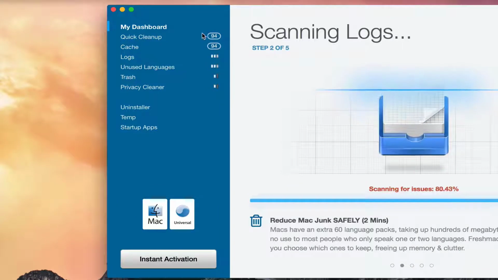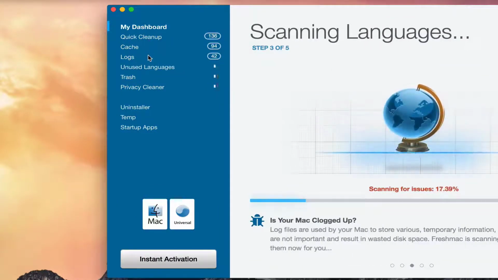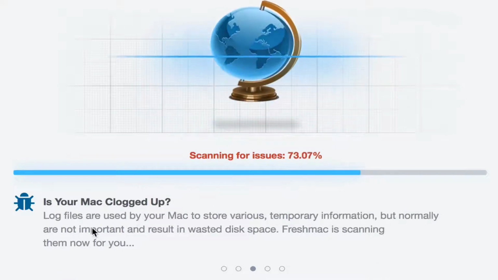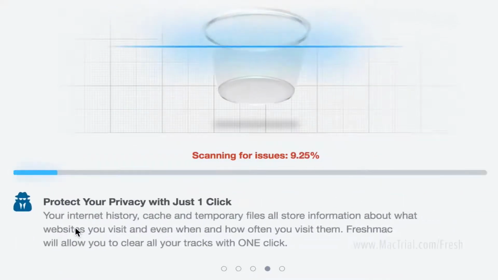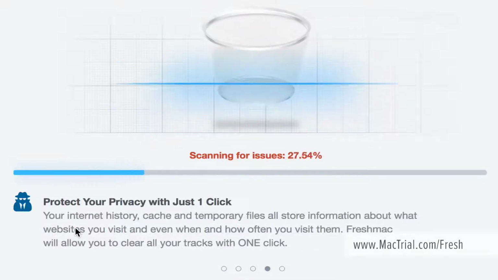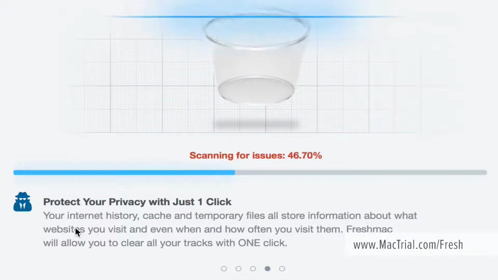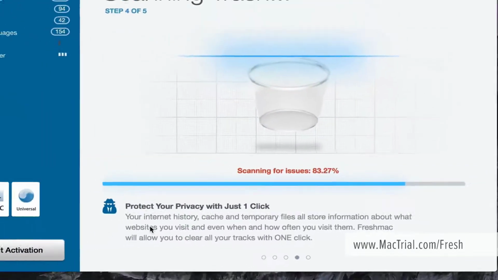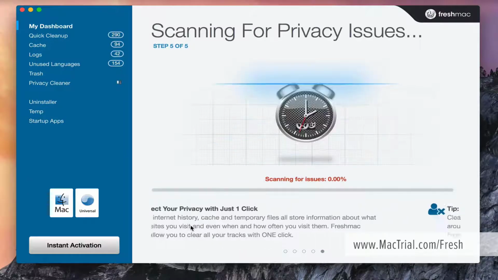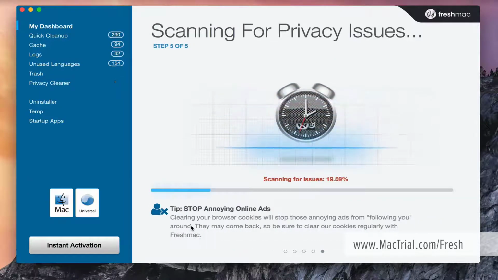Over on the left-hand side, we can see that the scan is taking place, and you can see the different categories of the areas that the software is scanning right now. Also down here at the bottom, I like that we have some of these tips that popped up and give you some explanation as to how the software is working, what it's doing, where it's cleaning, and what it's going to eventually be looking for as it goes through each of those various categories. We'll give this just a moment to finish up.